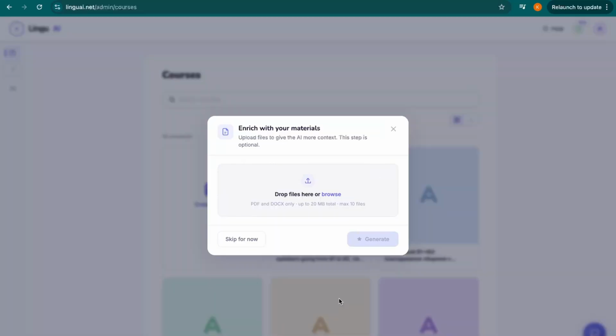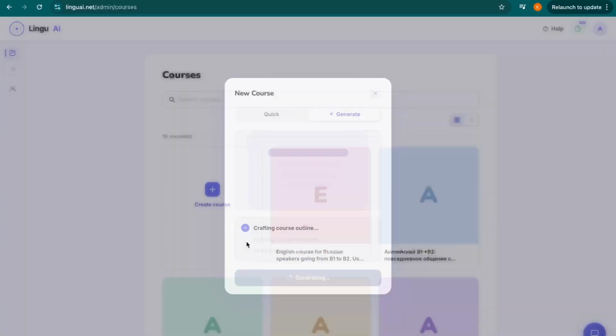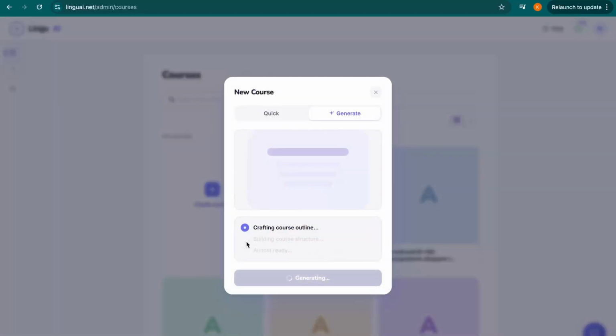A second step appears. This is where you can upload your own materials, PDFs, Word documents, notes. The AI will use them as source content when building the course. We're not using any files today, so I'll click Skip for now. The system gets to work. You can see the messages. Crafting course outline, building course structure, almost ready. This takes just a few seconds.